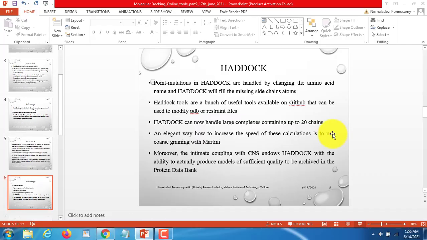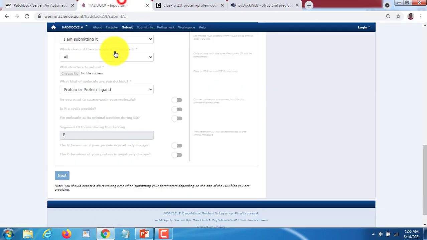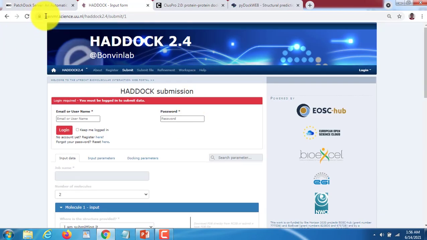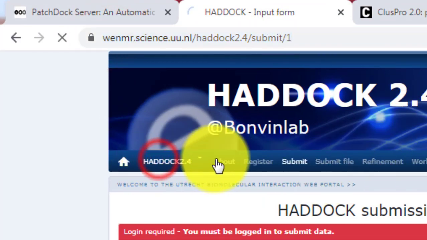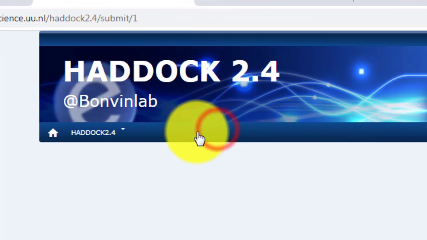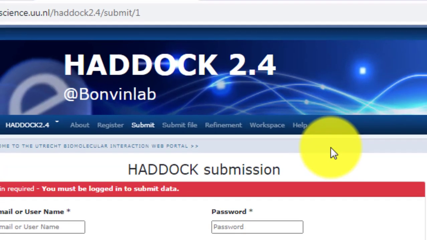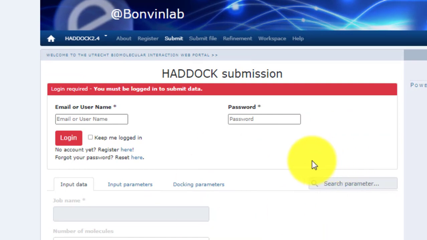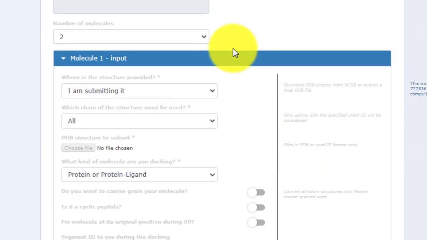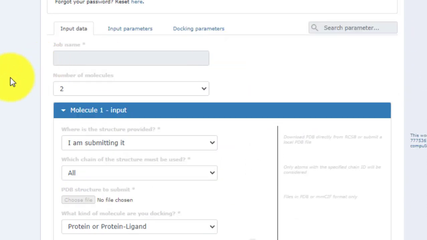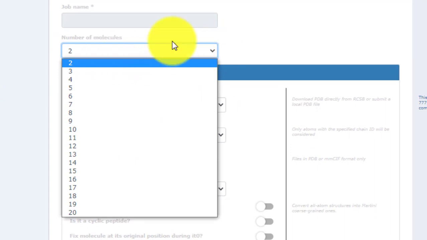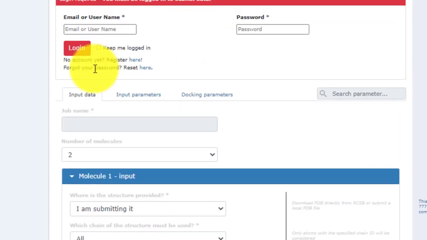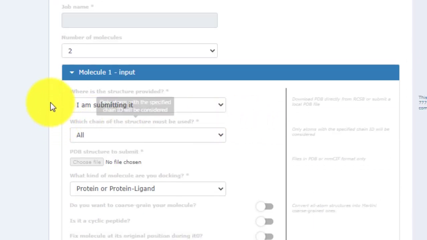So we can see how HADDOCK works on the web server. This is the HADDOCK server page. The home page looks like this, and you can go to the submit option. Here you can register, and you have to do the docking with an academic email address. For reference, I am showing input data. You have to select how many molecules you want. Now I'm giving 2, and if you want to give a job name you can also, and where the structure is provided and all those options.